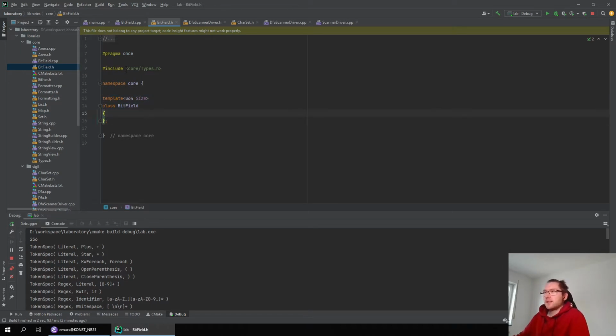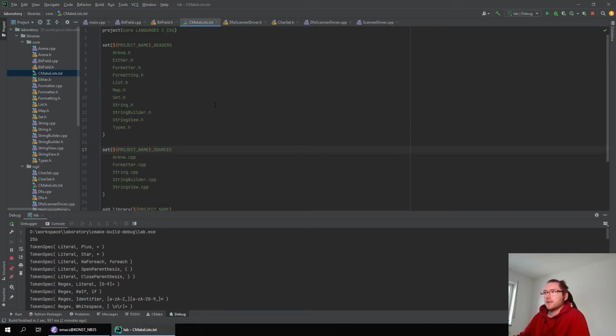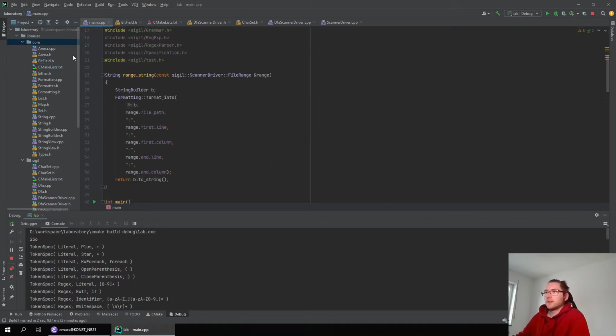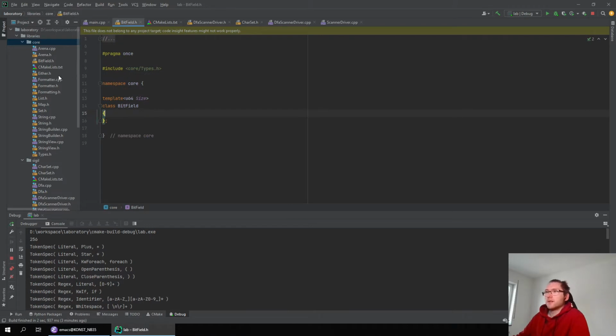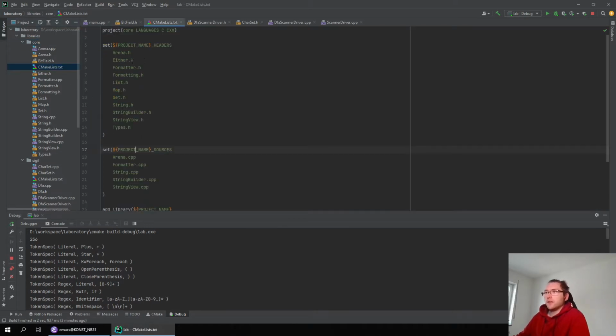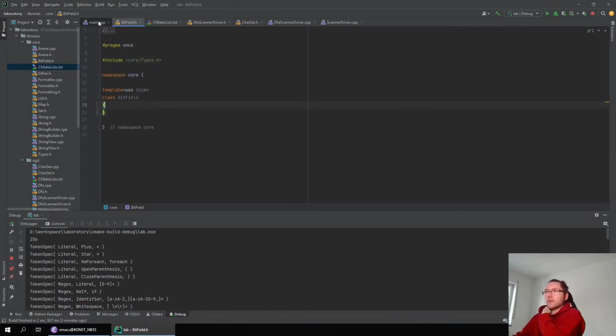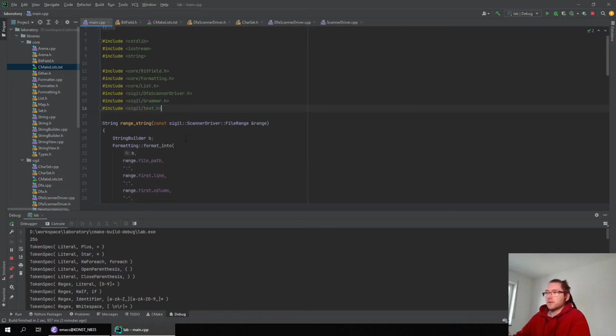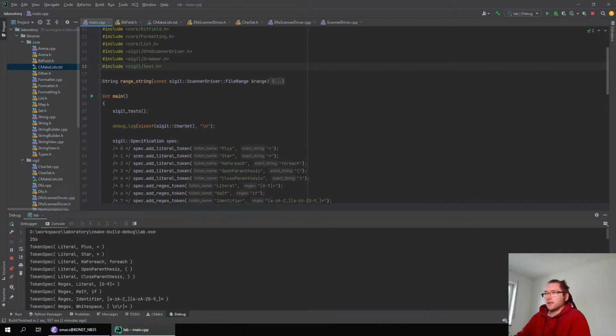So let's add this to our CMake. I think I don't need a C++ file, since it will be templatized, every method. So let's see, bit field. Let's include it for bit field. So let's remove some includes from our test method here.